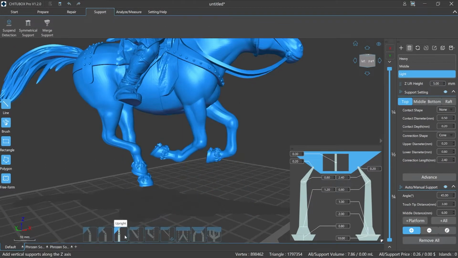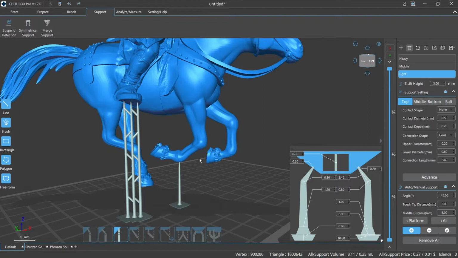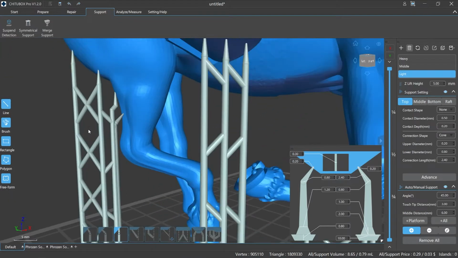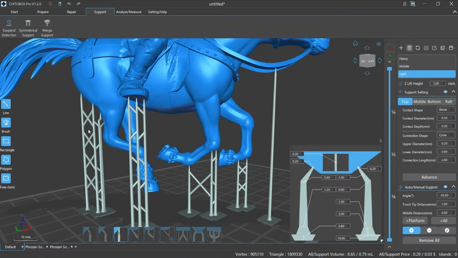3. Upright. As the name implies, it is a support where the top part is perpendicular to the printing platform. However, there are special cases where CHITUBOX Pro will make appropriate changes to the model, so the support we add may not be a vertical support. But it's totally normal, you don't have to worry about it.